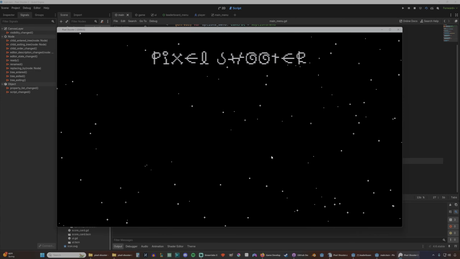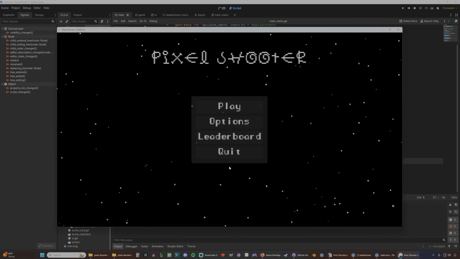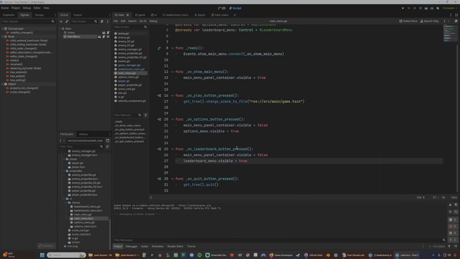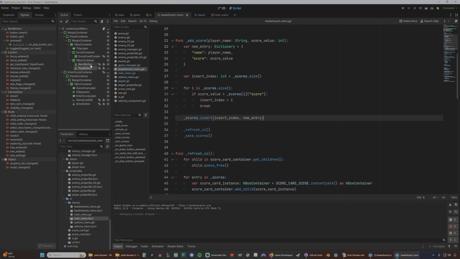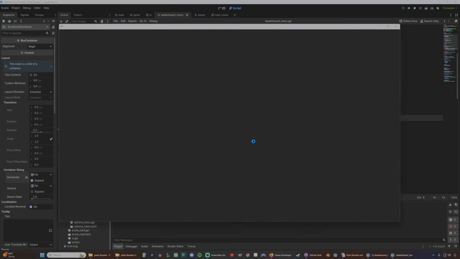So when we start the main menu, we should be able to access the leaderboard now. There we go. Leaderboard, back. Options, back. It's all working fine. Oh yeah, the scores aren't aligning how I wanted them to. So I think that's a problem with probably the scorecard container. This needs to be fill expand. So come to the scorecard container here. On the horizontal, make sure you check expand there. I think that's the issue.